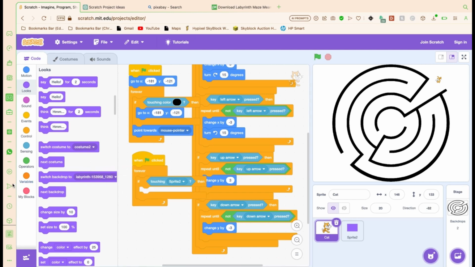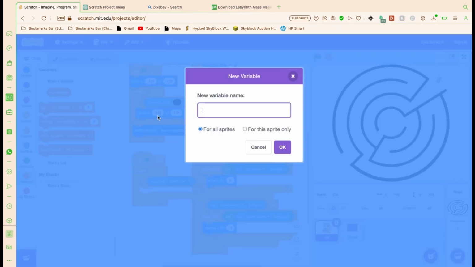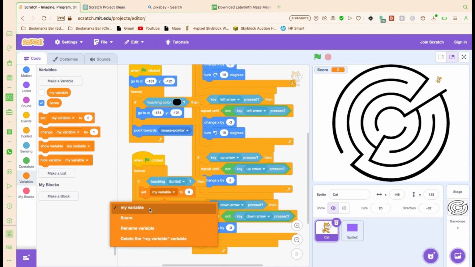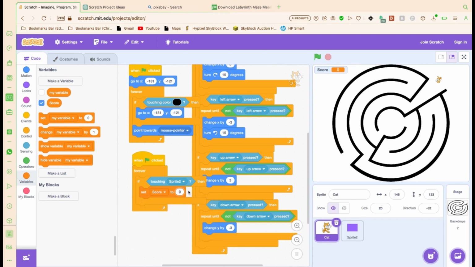Or score. Let's make a variable. Score. And then set score to, I don't know, way too much. Whatever you want. But that's how you can basically win.